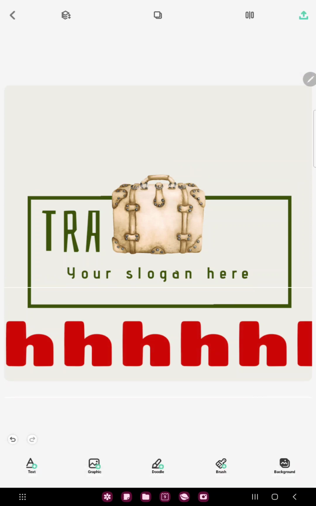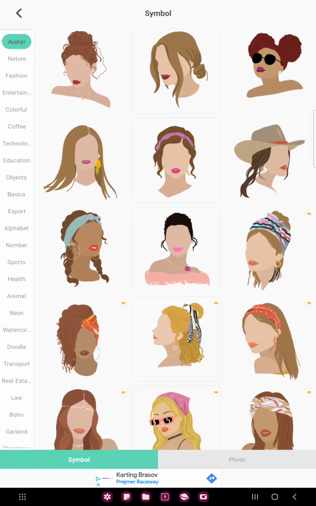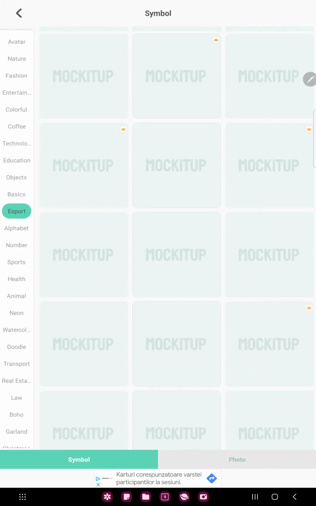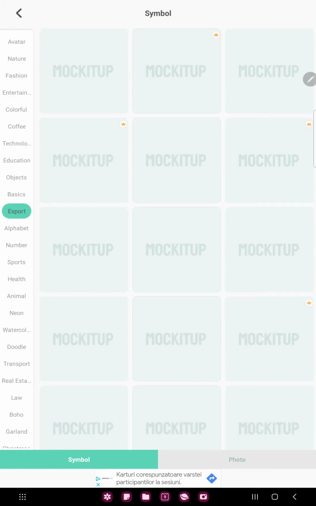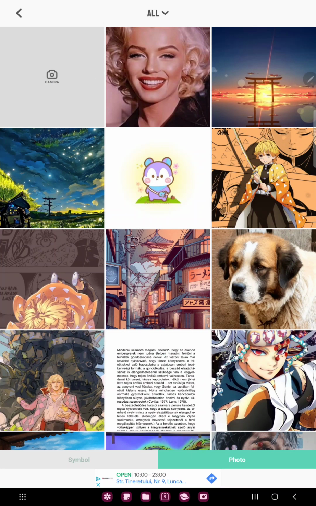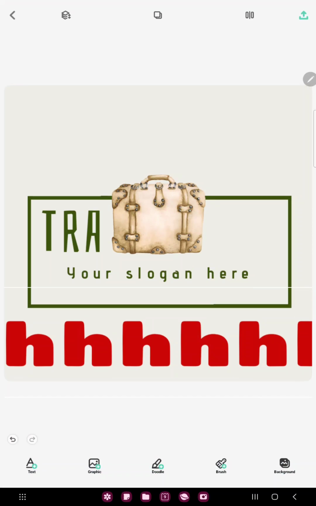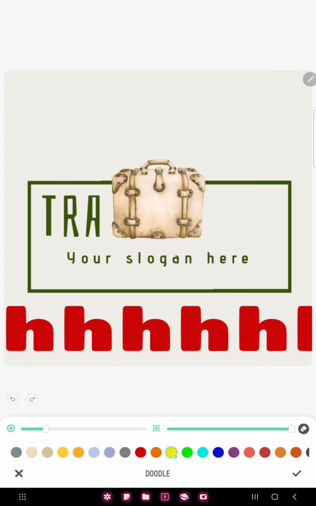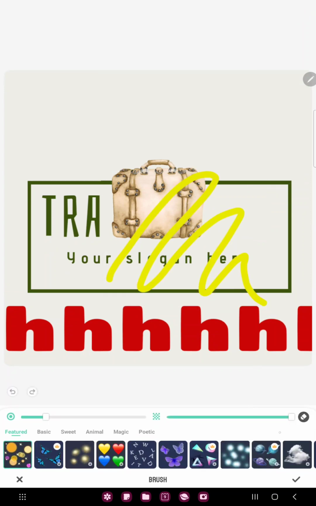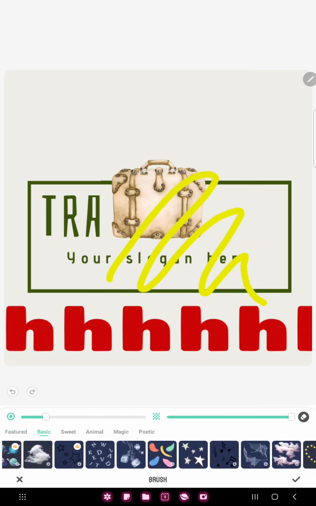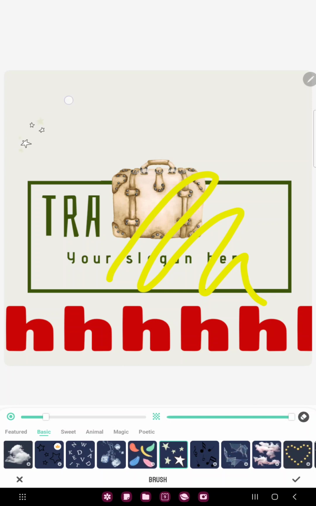If you want to add graphic elements or photos to your project, go to the graphic option, and in the symbol section you can find the different graphic elements, and in the photo section you can upload images from your device. In the doodle section, just select a color, and now you can draw on your project. And if you go to the brush section, you can find a different object. For example, click to the stars, and now you can add stars to your project.